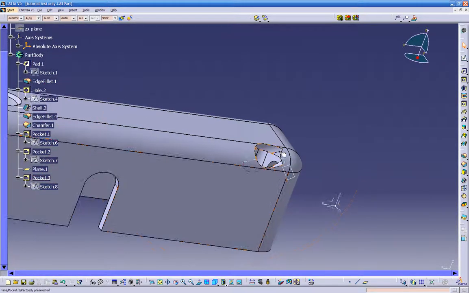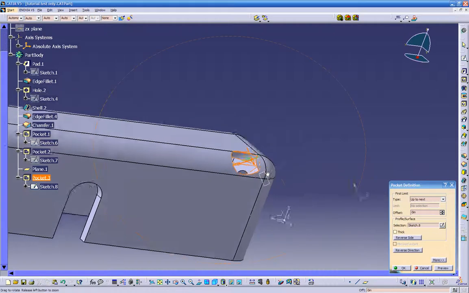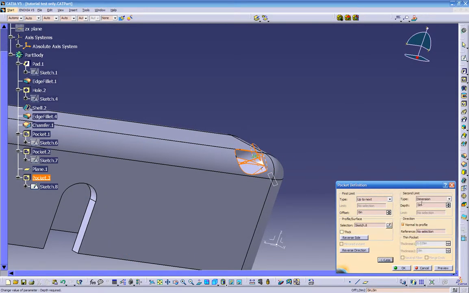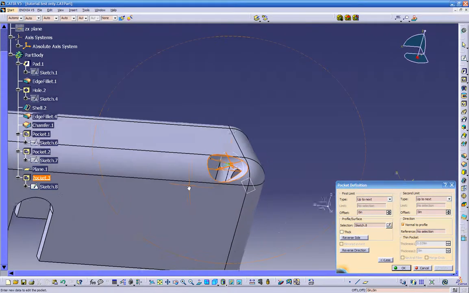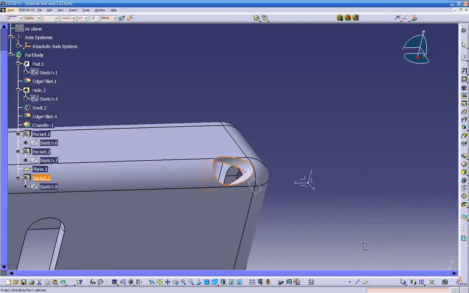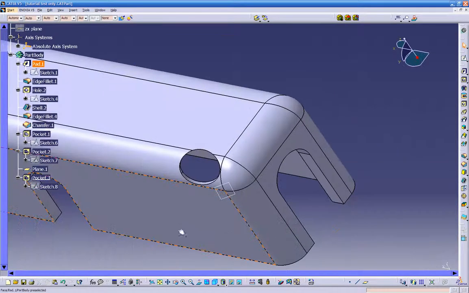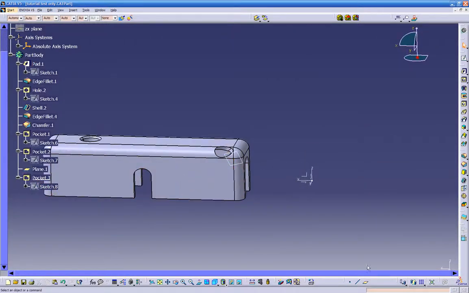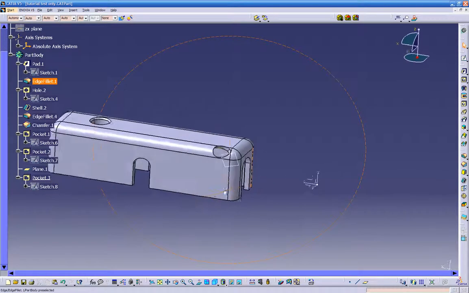So we can just double click, and let's go to more, and then we can go to the second limit over here. So we can put up to next here, up to next here, and then click preview. And as you see right now, it's going through the part on this side. So now click OK, and there we have your hole in an angle. So it's very important that we get familiar with the plane, so we can create our plane however we want.